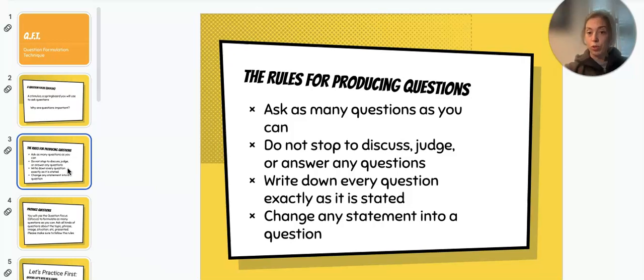So here are the rules for QFT. Students are supposed to ask as many questions as they can. Generally speaking, they do this in writing, like they're planning their questions first. So they're asking as many questions as they can within a given set of time that you provide. They are not supposed to stop, judge, discuss, or answer any of the questions. They just keep going, I wonder about this, and I'm thinking about this, and I wonder about this and that. And they just keep going.